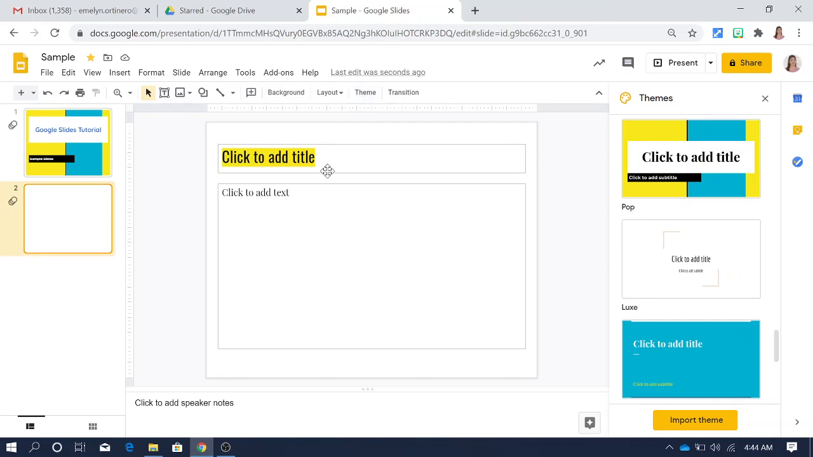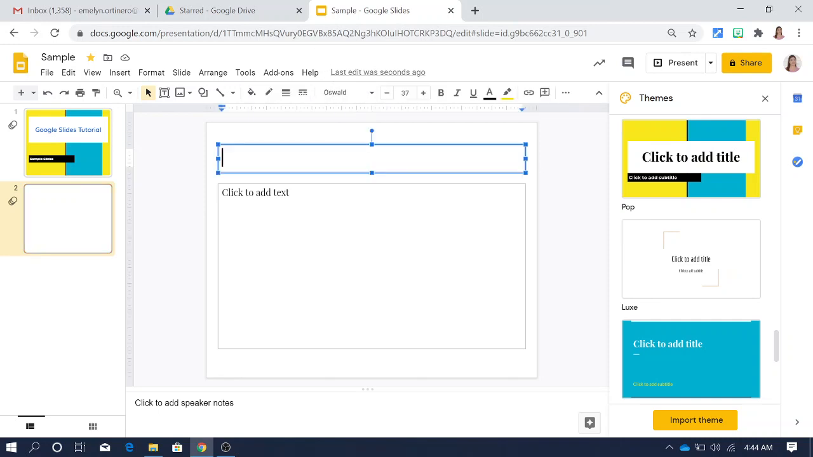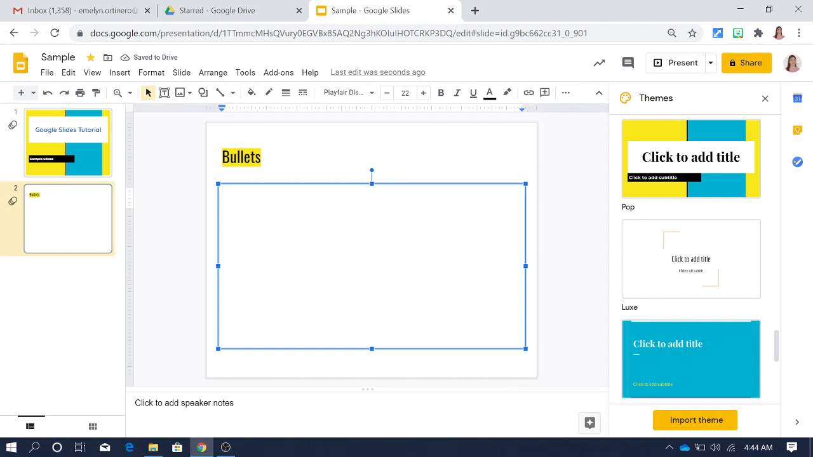Okay, how to add bullets. Okay, bullets. Paano tayo makapag-add ng bullets sa ating text? For example, we have roses, we have sunflower, we have, what do you call this? Sampagita. Okay, so kinds of roses yan.